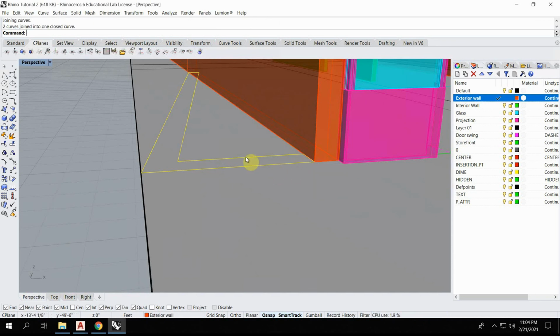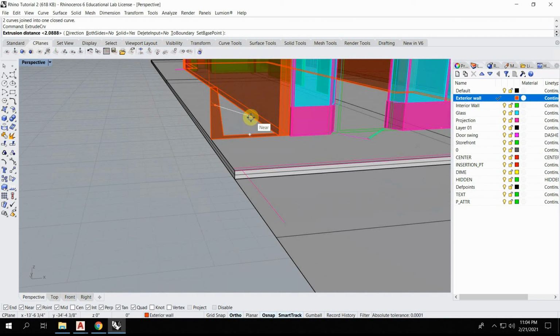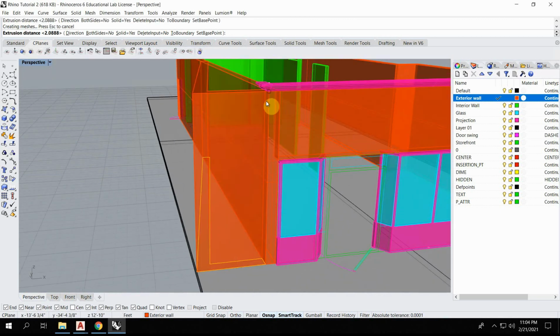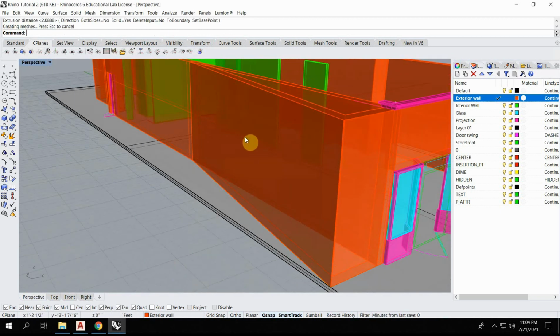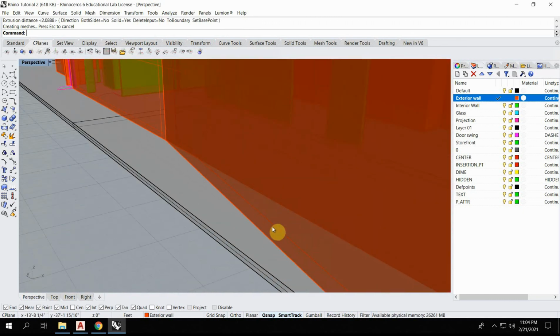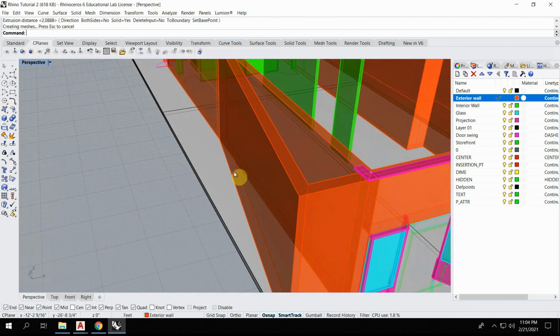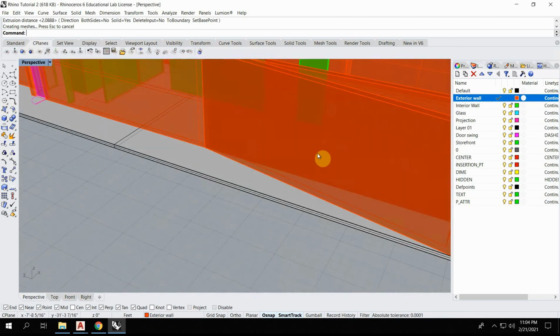Join. Extrude. Okay. So let's pretend that I want to cut a window out of this wall. One way to do that is similar to the door. I could create a rectangle here, move it up to where I want it, and extrude it up that way. But let's say I wanted to draw something on here and move it over.